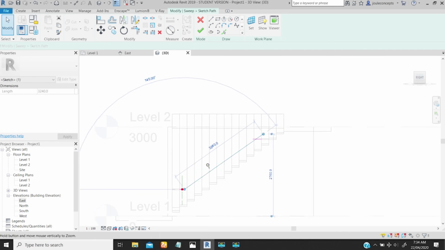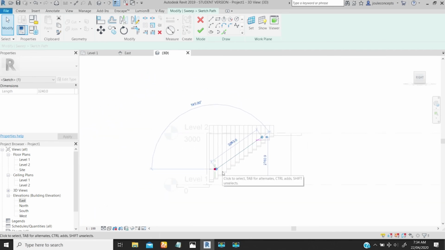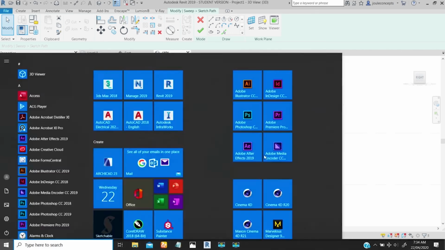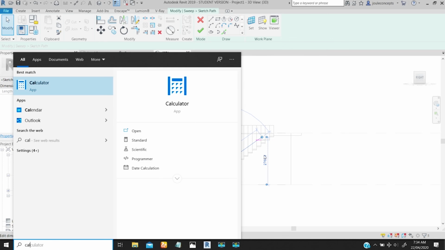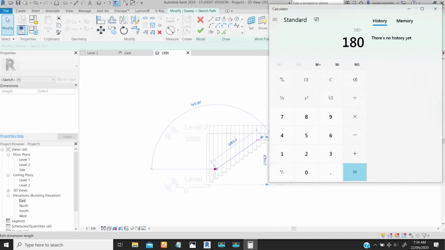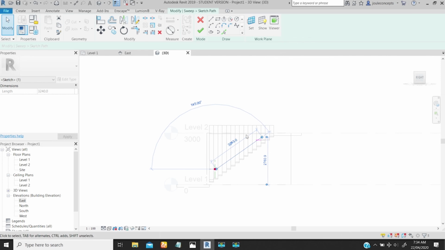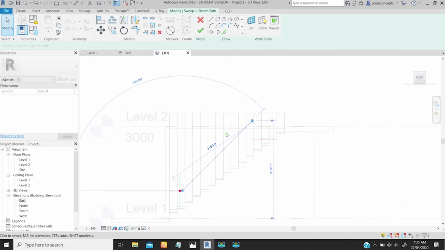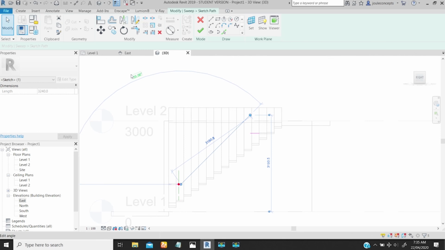So if we have 45, 180 minus 45 is going to give us... my calculation, I really have bad. 180 minus 45, so it's 135. So what I can do is to pick this line, change this to 135. No, this is not good. So let's try 140. I think 140.